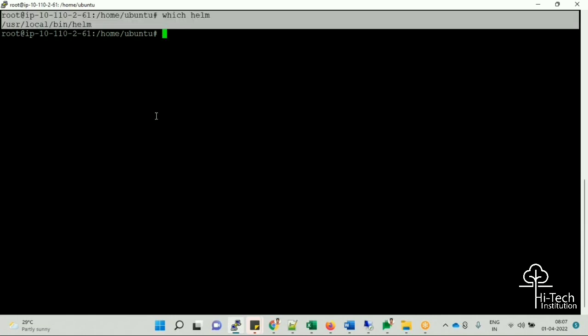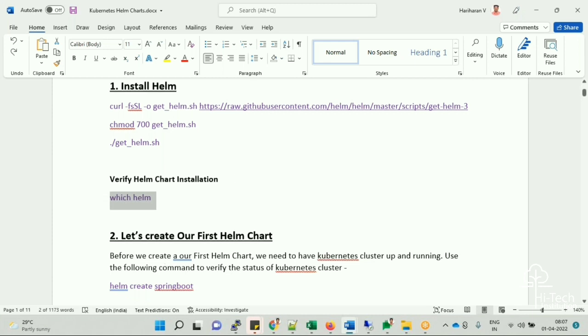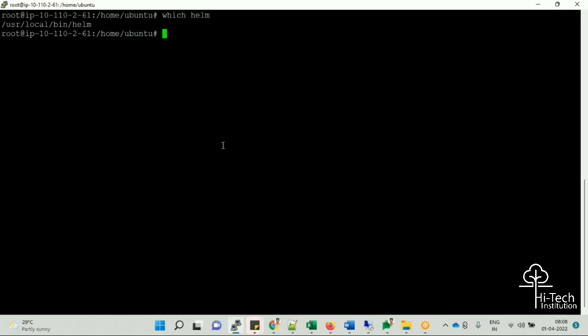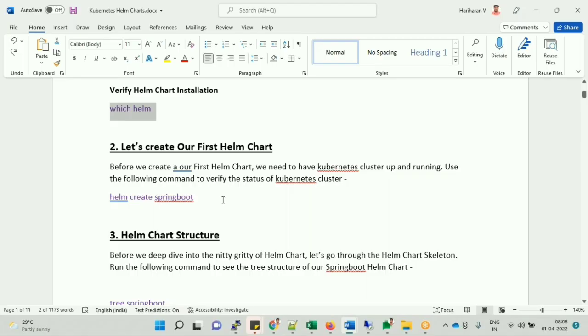Okay, in that particular location, Helm has been loaded. First, I'm going to create a directory. Let me go inside of it. Here I'm going to run this command. This will create a foundation basically.